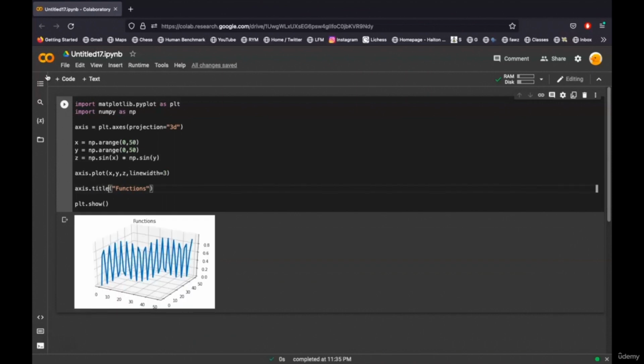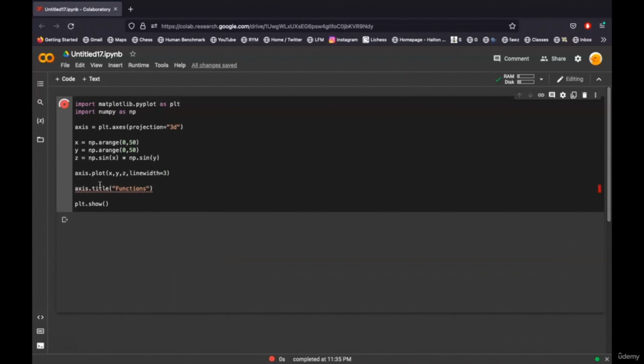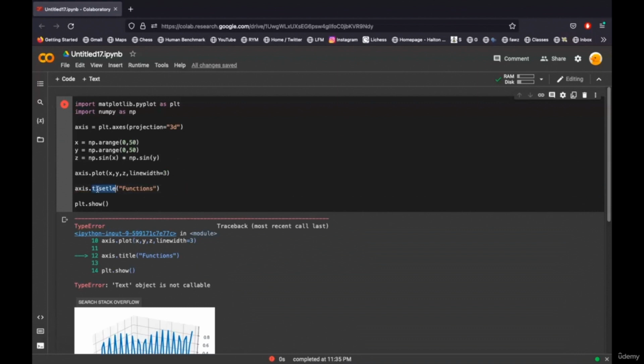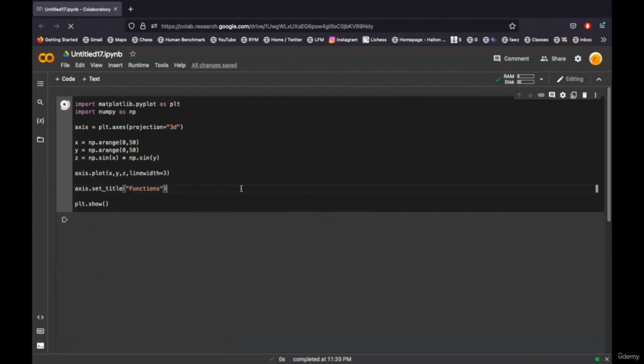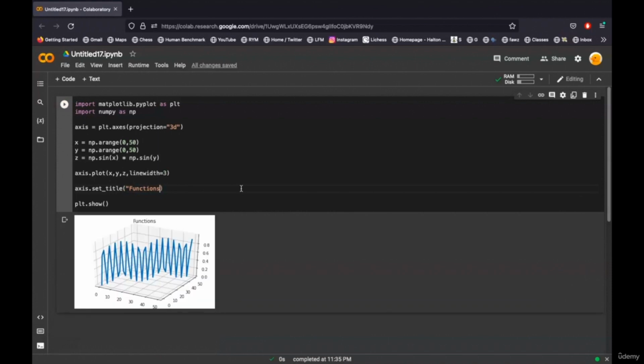Let me just check if title itself works here, or if it's going to need set underscore title in there. So make sure that's exact. There you are, functions. Just going to name that function because there's only one on here.